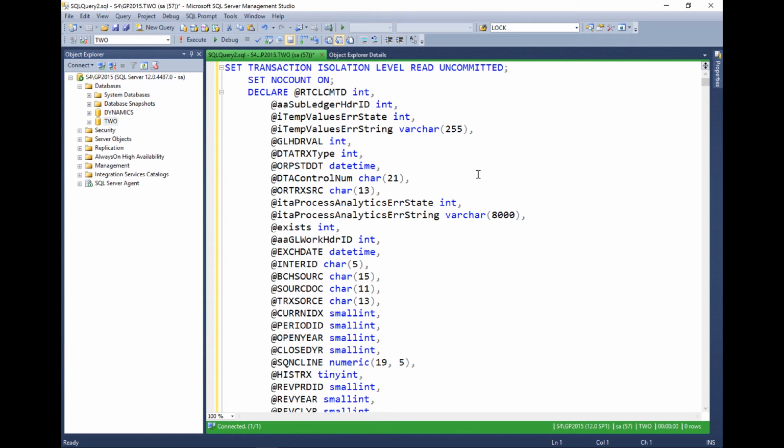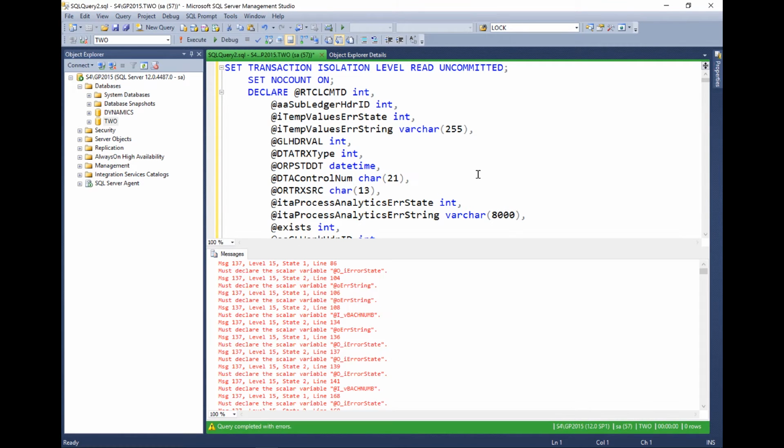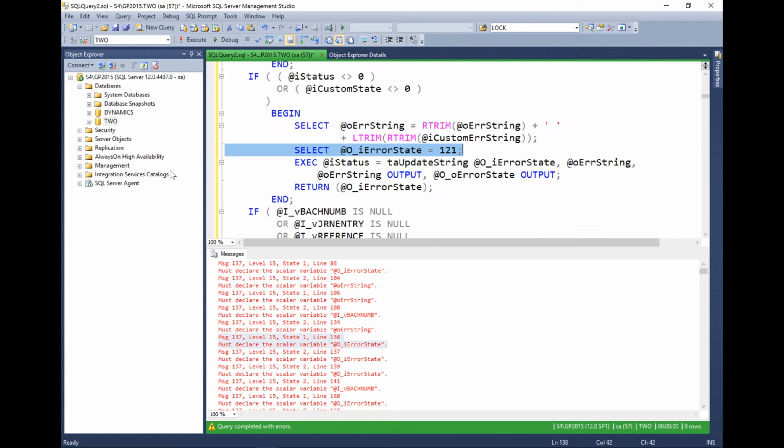If you're debugging a large or complex query, you'll sometimes get error messages in the bottom of the query results window. And so you see I have several here. One nice trick is that you can double-click on each of the error messages, and it'll take you directly to the line in the SQL query that's generating the error.